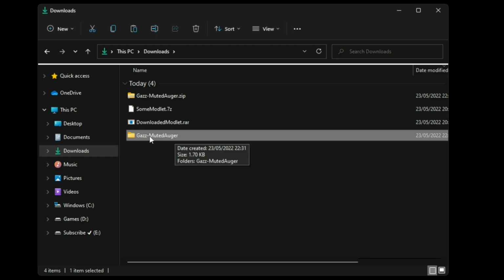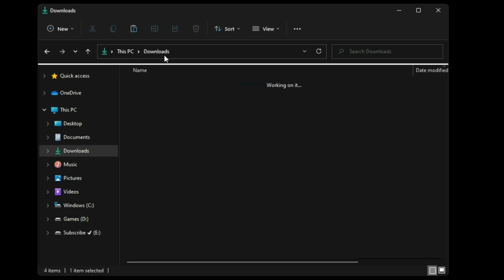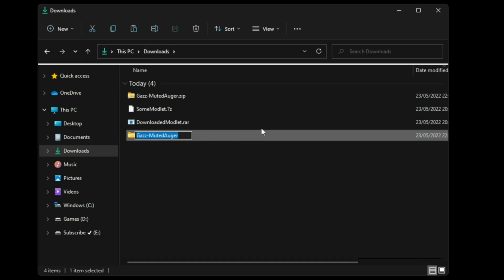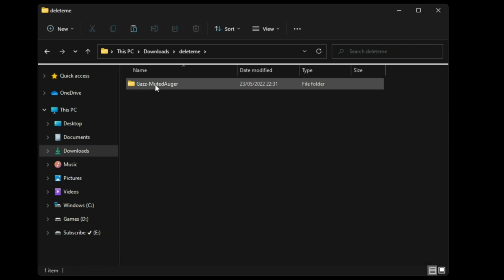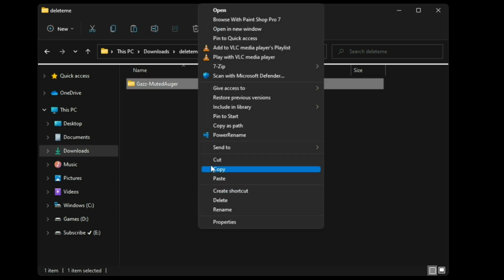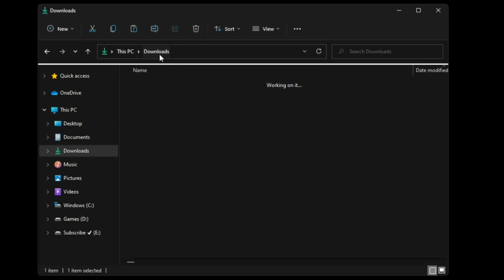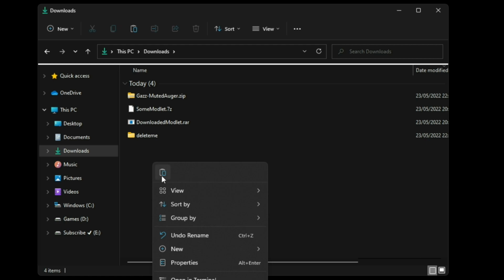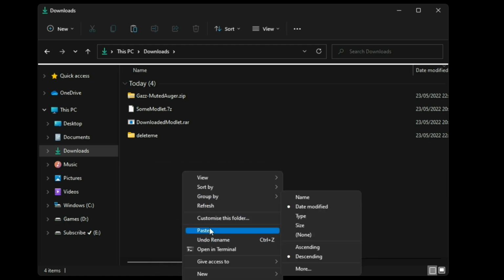So the best thing to do if you see this double directory is to click on here and then type something like "delete me", because you're going to delete this in a moment. Go into this folder, right click, and then hit cut. In Windows 11, or in Windows 10, actually click on the cut word. Go back to your downloads directory or wherever you want to keep this, and paste again. Windows 11, the paste icon, and Windows 10, the actual word paste.